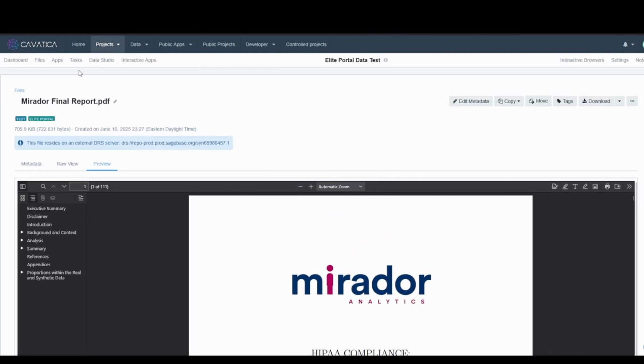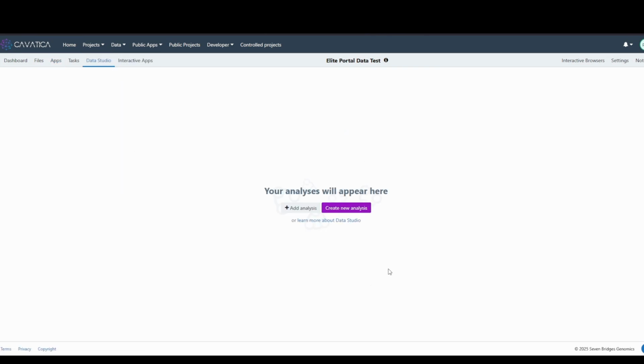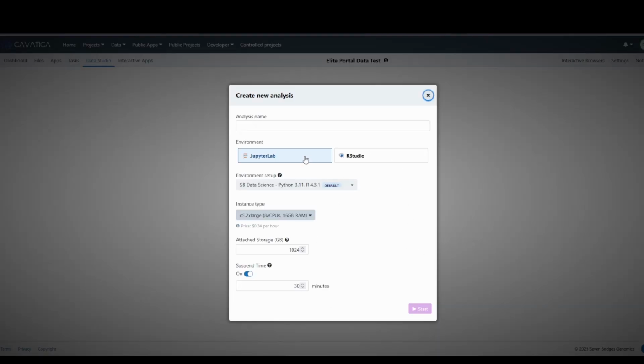So if we wanted to do any downstream analysis, you could take this data and you could use it as an input for any apps, or you could start up a data studio analysis using a Jupyter Lab or RStudio environment with as much RAM or computing power as you may need, as well as storage space.